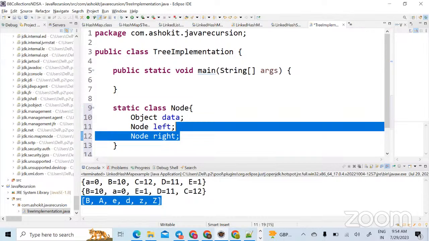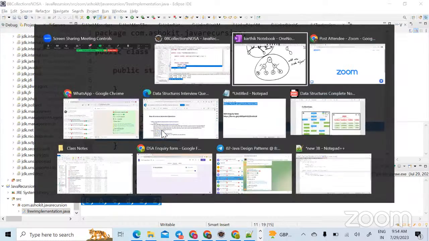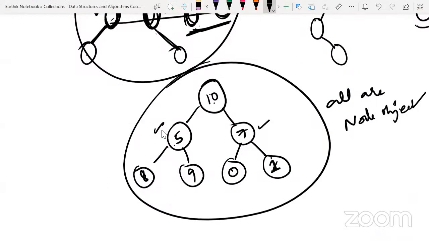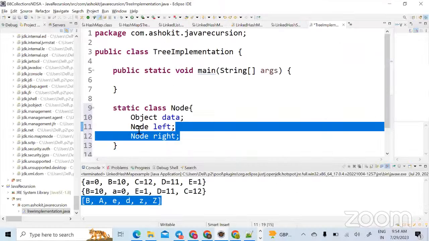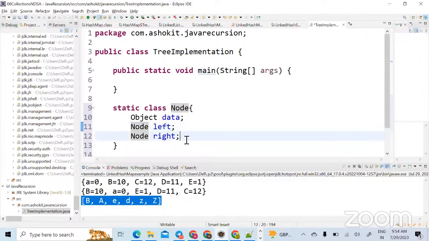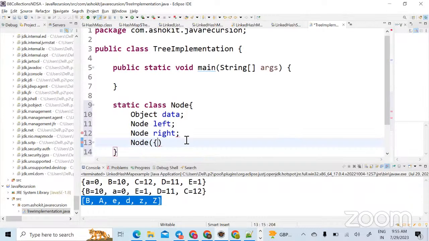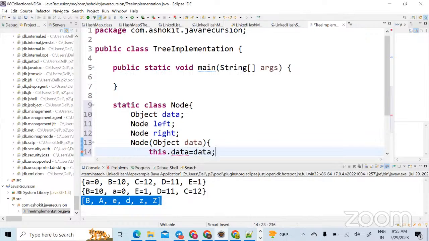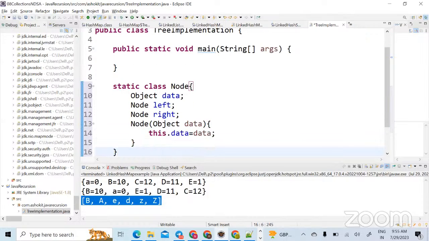Because if you look at here, as I mentioned, everything is a node object. This is also a node object, this is also a node object. But this node is towards the left side. So that's the reason I'm using the same object reference here, and then I'm putting left. Now let me take the constructor, because to create an object I need to have a constructor. Object data, this.data equal to data. Done. Now let me construct a tree.